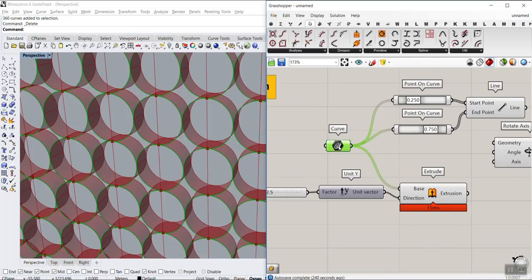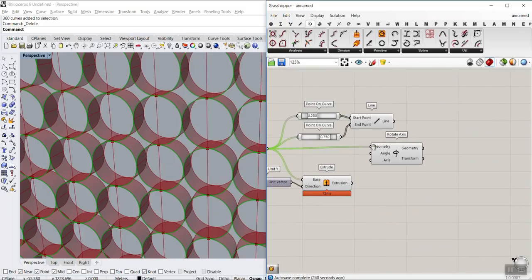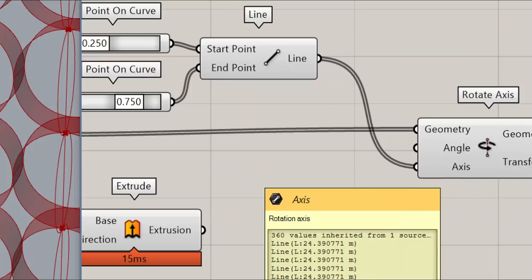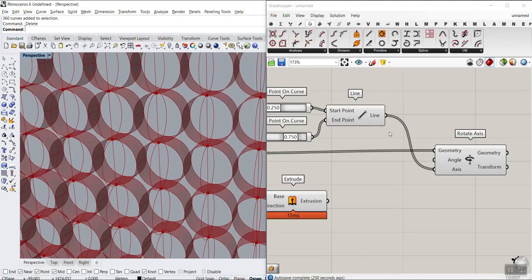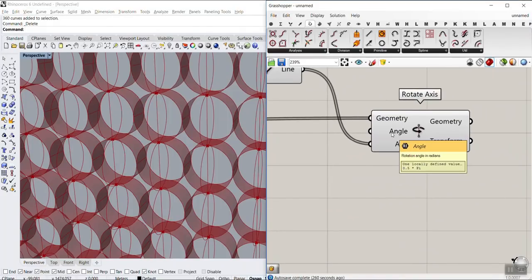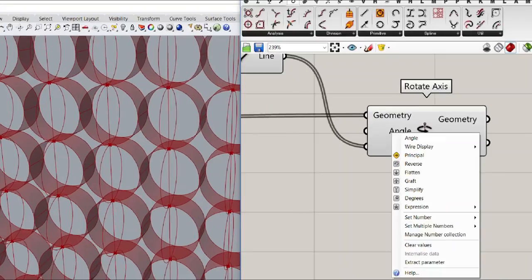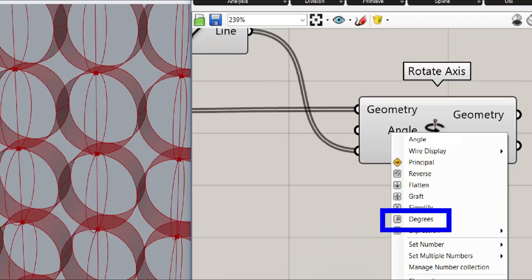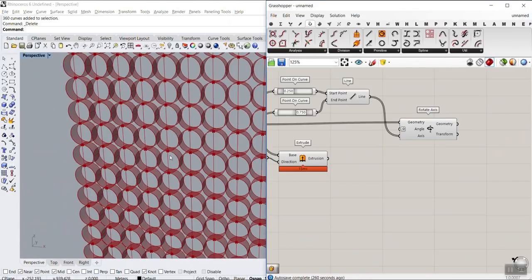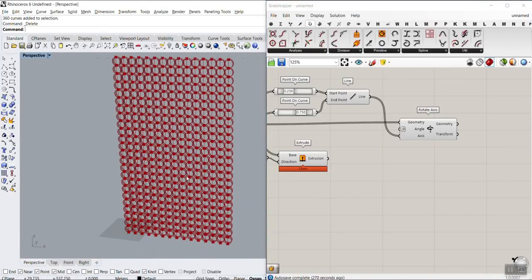The geometry we want to rotate is this circle. The axis is this line. And you can see that the input just has the line as the rotation axis, which is fine. Now what we want to do is to give this an angle. Remember, in Grasshopper, we always have radians, so we have to change that to degrees. Let's do that. And what we want to do is to make this happen with the point attractor. So I'm also going to show you how you can do this with a point attractor.